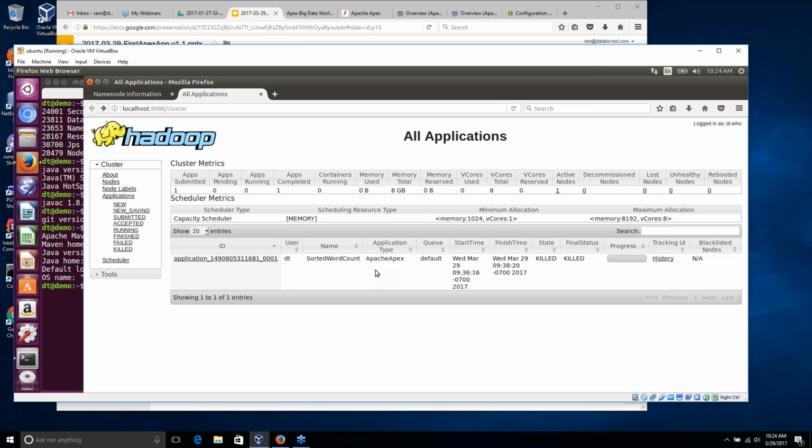Somebody wants to know which VM image is being used. It really doesn't matter, but in this case, I'm running a VirtualBox virtual machine. VirtualBox is a free download from the Oracle website.